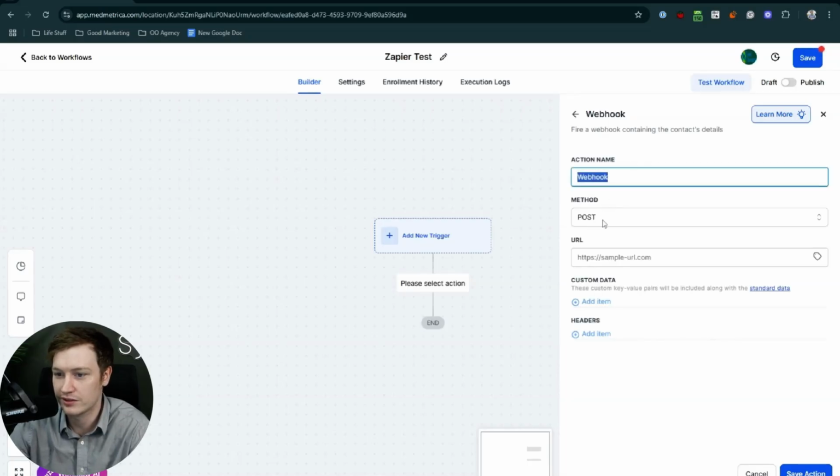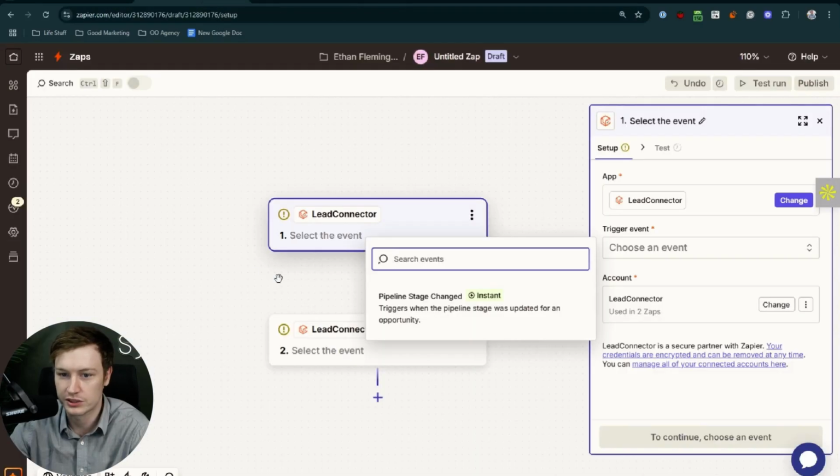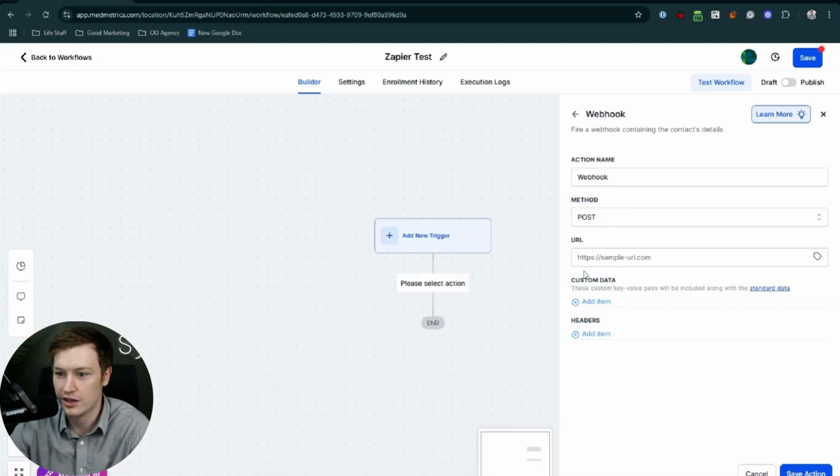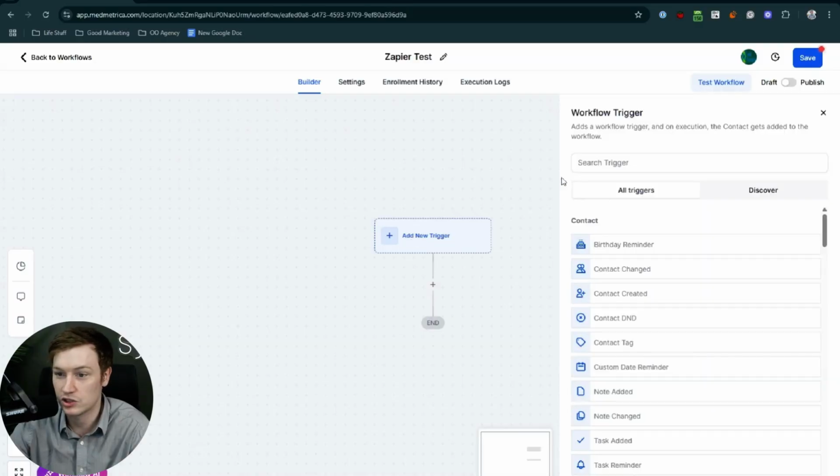We see that the method is post, which just means that we are sending the webhook. There is also a get action, which means that we can receive a webhook, which is what we're going to set up in Zapier. And then we're going to have a URL, and I'll explain that in just a little bit. But here we can have any trigger we want.